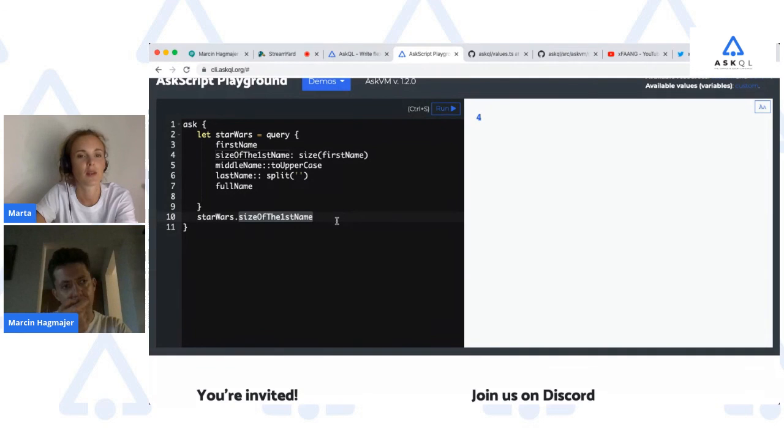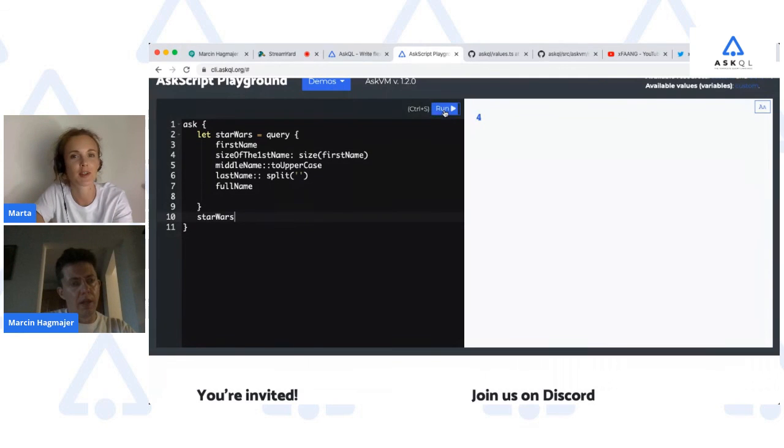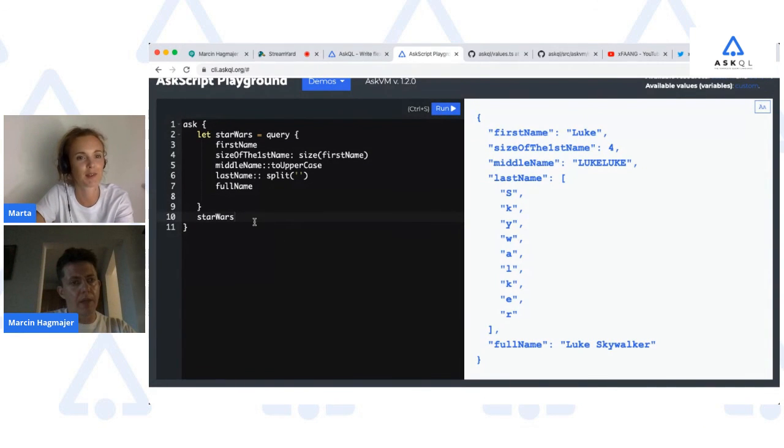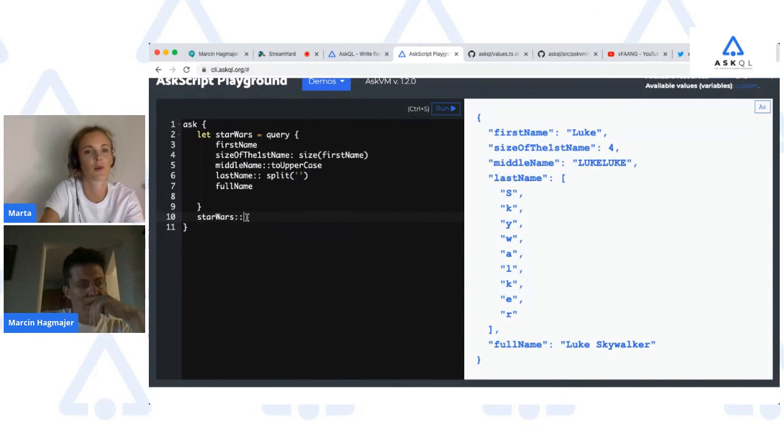Okay, there is a part of me that wants to find a way to make the whole Star Wars object uppercase, but okay. You said there are no shortcuts. So you see, like with the middle name that we did, you would need to add to uppercase to every one of those items. Oh no, there is no way to do this like this.